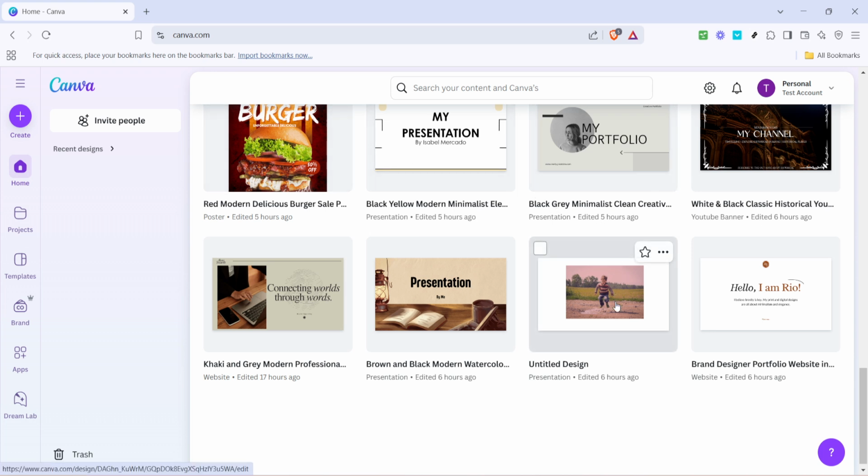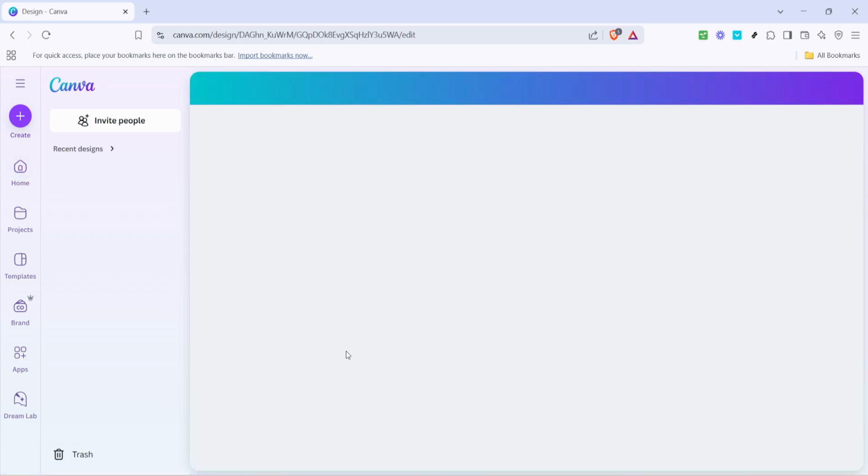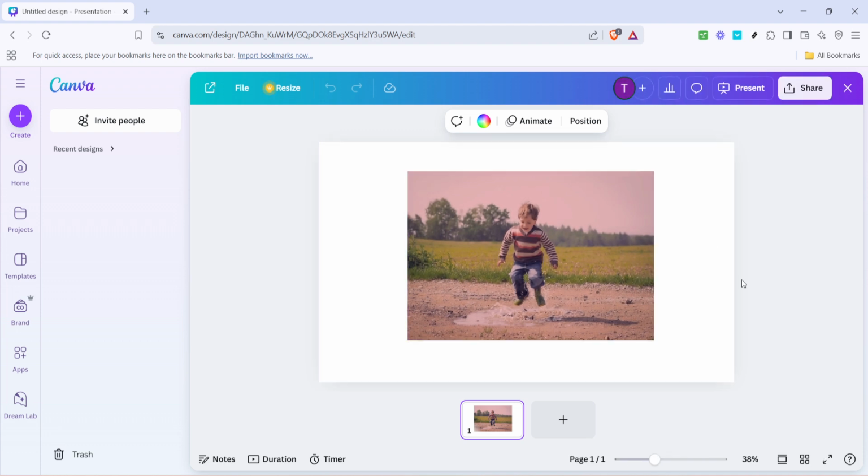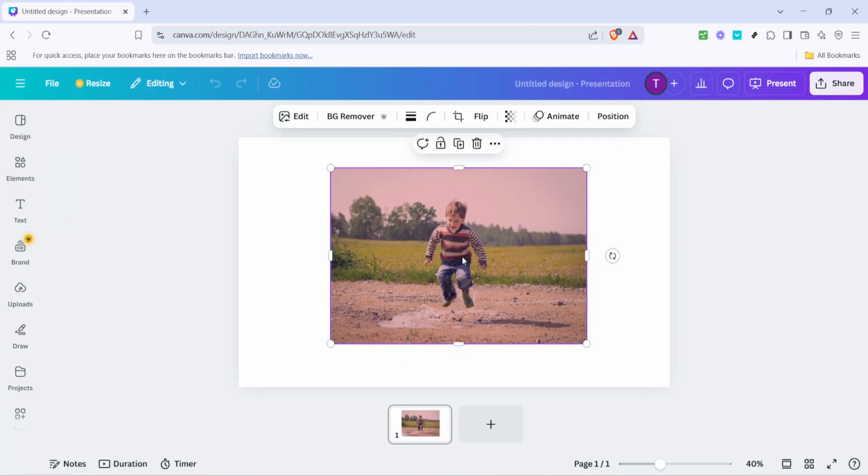Next, it's time to select the file that contains the image you want to resize. You can either choose a pre-existing design from your projects, or start with a blank canvas and upload an image from your computer or another source. Click on your chosen file to open it up in the editor. This will allow you to make changes to any of the elements present in your design.